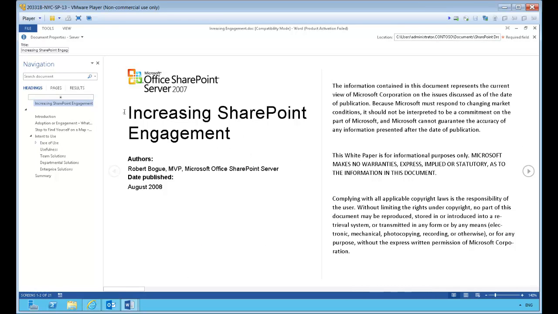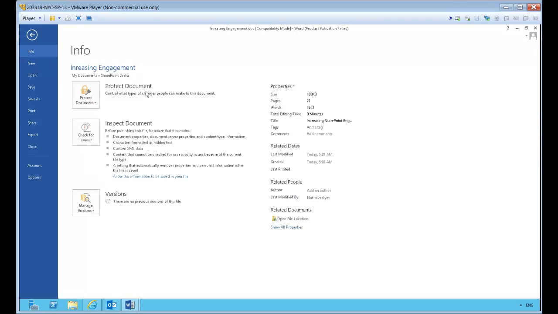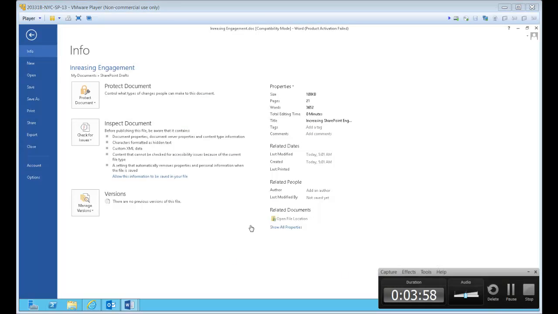If I were to make a change in this document of any type, and I save this, now this particular document is a legacy document, and therefore it is opening in compatibility mode.